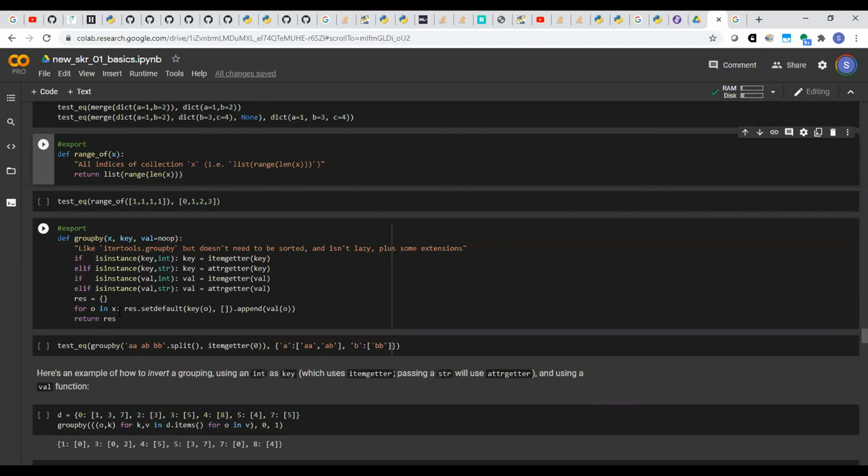For O in X, right, then the dictionary and setdefault key of O in this case is item getter 0. So key of O will be our A. To that you append value of O. So value of O in this case will be AA and AB. Because when you have a key index, key is this, but the value is item getter of val. And item getter of the val will give you this two element list.